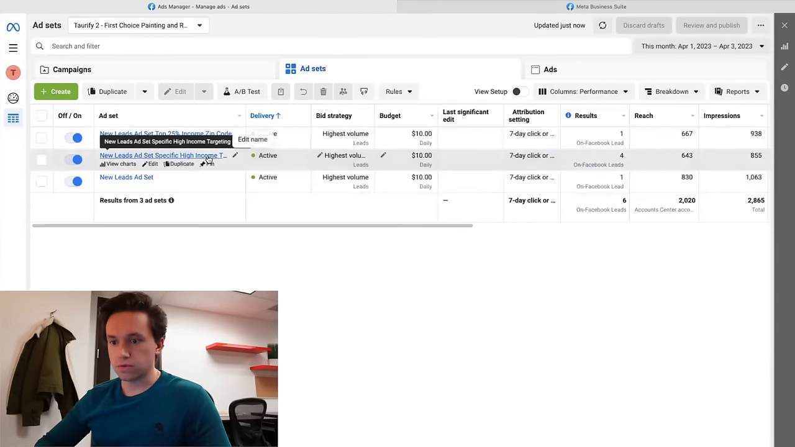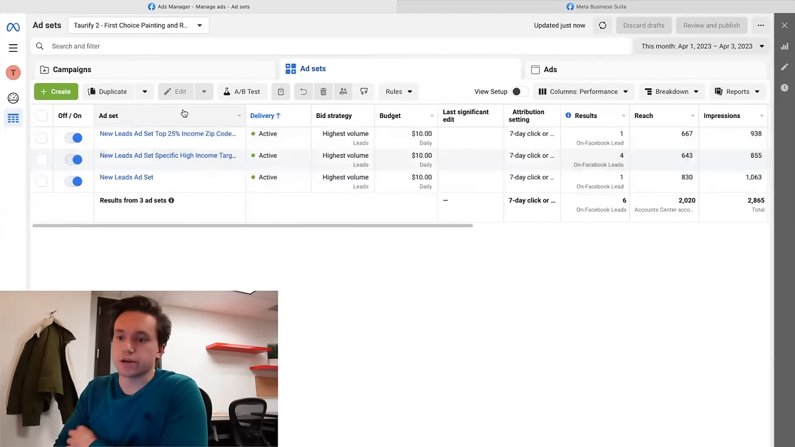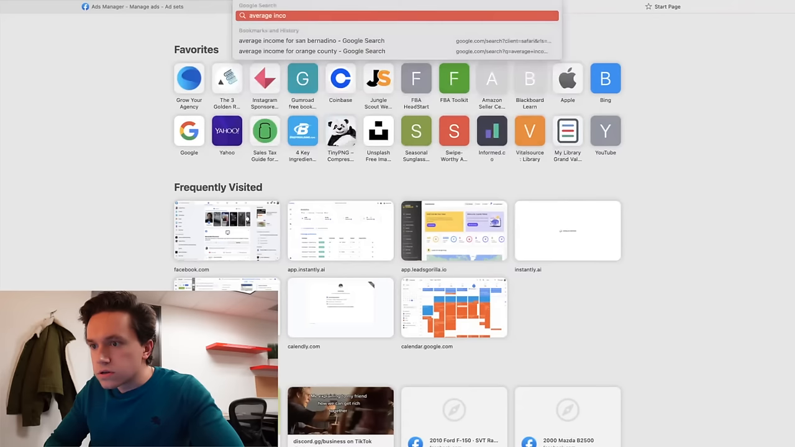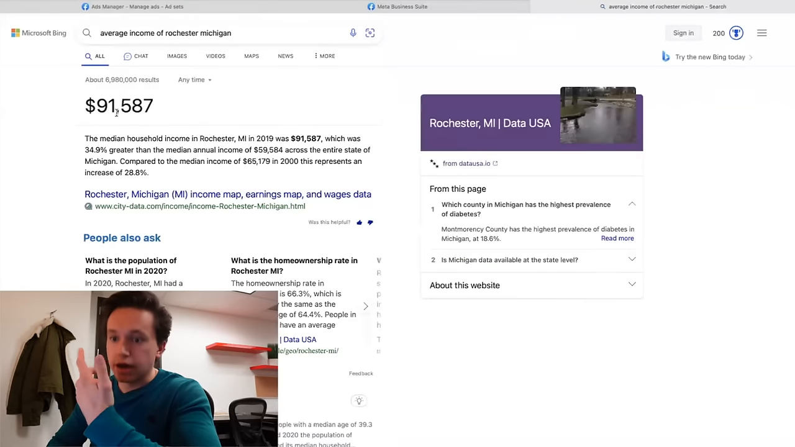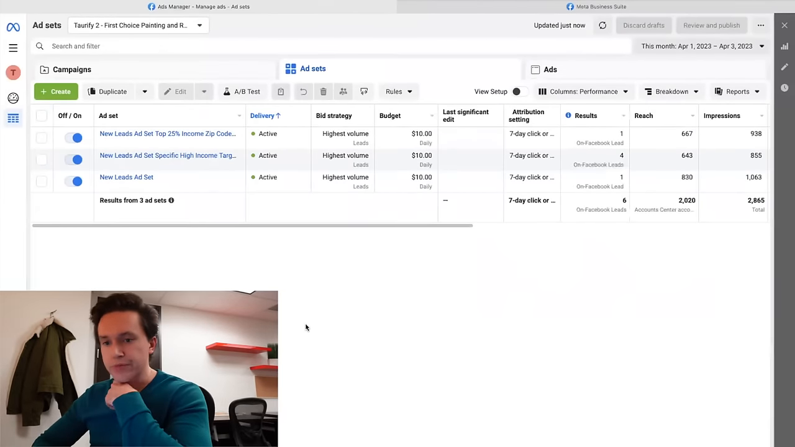The middle one is specific high income cities. So specific cities in that area that are higher income, nicer cities. If you know the Detroit area, there's Royal Oak, Birmingham, Rochester. Those are nicer places where the average income is pretty solid. I think the average income of Royal Oak is like $80,000 a year, and Rochester is $91,000 a year. So these are areas that can afford the service that this painter is providing.